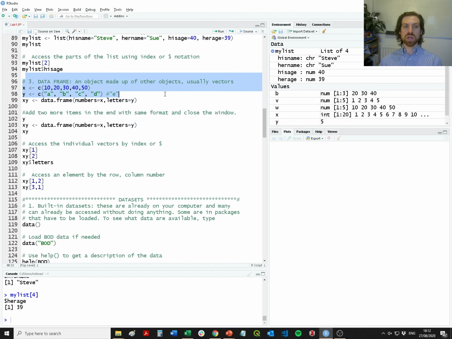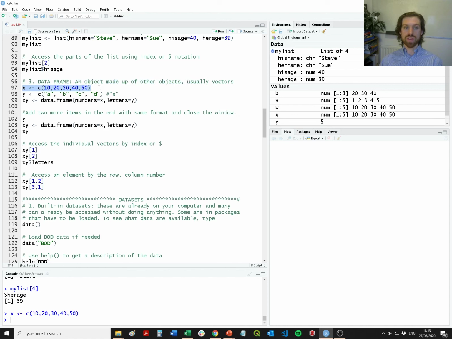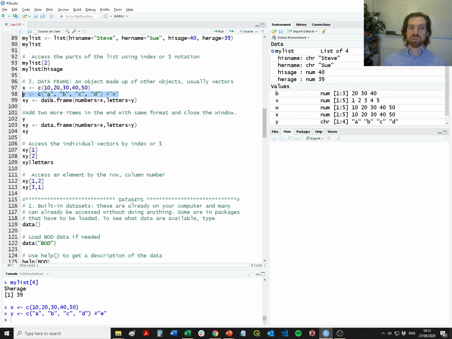So we mentioned before about data frames. Data frames are a collection of objects, essentially, usually vectors. So if we specify x here as one vector of 10, 20, 30, 40, 50, and then we specify another vector here, y, which currently is only made up of 4 individual items, and then we basically try to make a data frame from them, we're going to get an error.